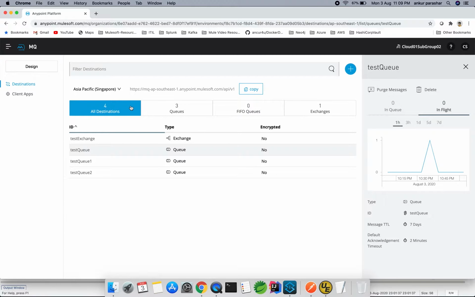Now this was all about the destination. It also gives one more option of FIFO queue, but this is quite similar. But the only thing will be the order. First in, first out messages will be consumed in this manner.